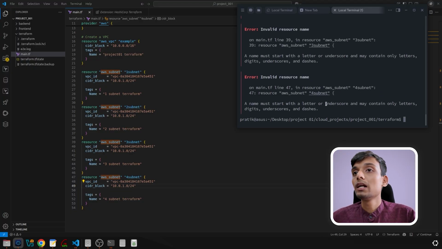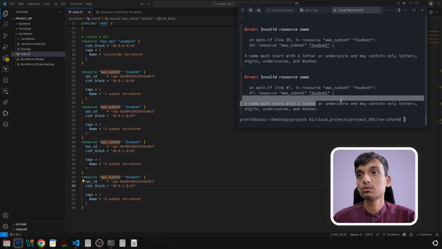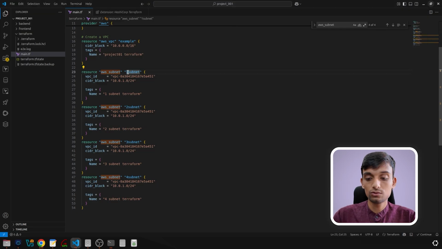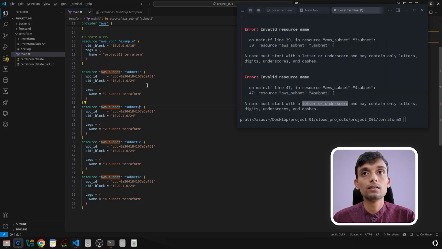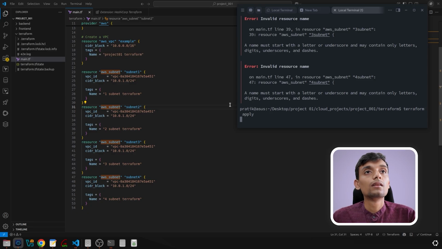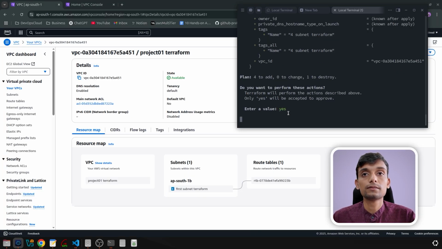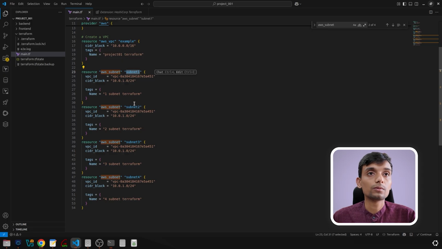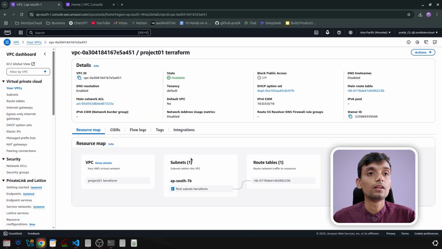A name must start with a letter or underscore. It may contain only letters, digits, dashes and underscores. It must start with a letter or underscore. A number you can't start with. It's naming, you need to follow the naming convention as well here. Yes. So we have 4 subnets now. Subnet1, 2, 3 and 4.